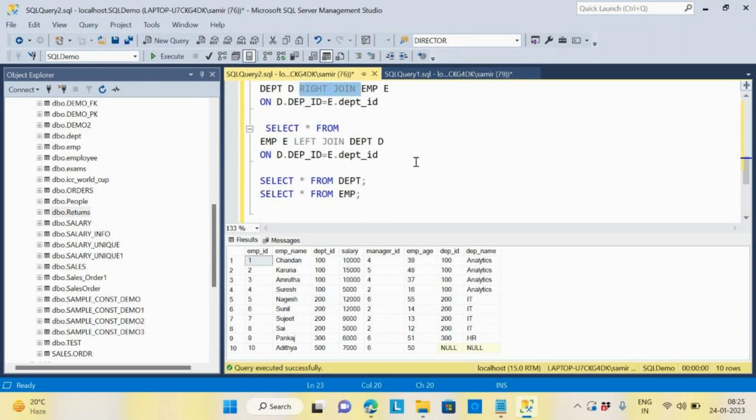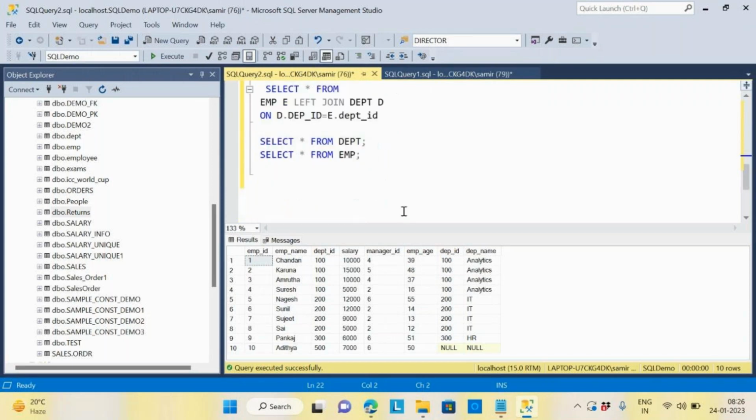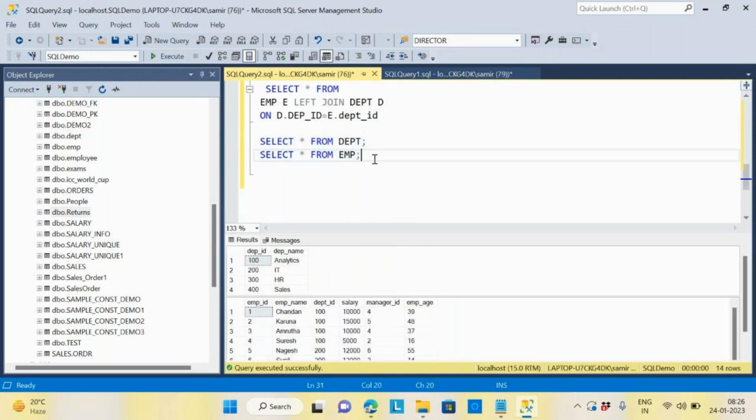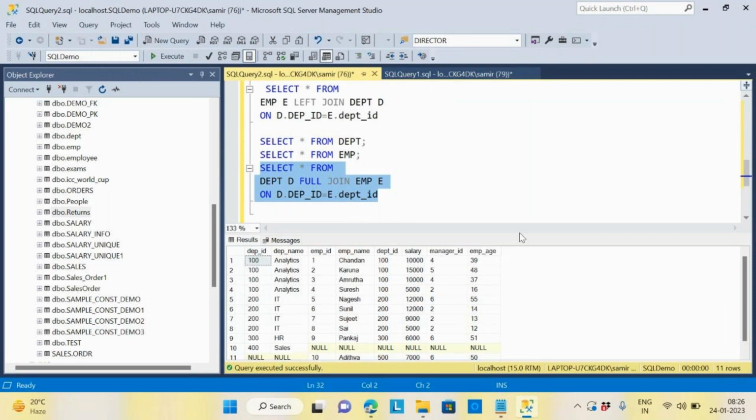Now, the last one which I'm planning to do is the full outer join. Execute it. Now instead of right, I will put full here. Full join. How many records should come? All the records: matching, non-matching, left, right. It is a mix of everything. Inner, left, right, whatever is happening, that is called your full join. It will take all the columns.